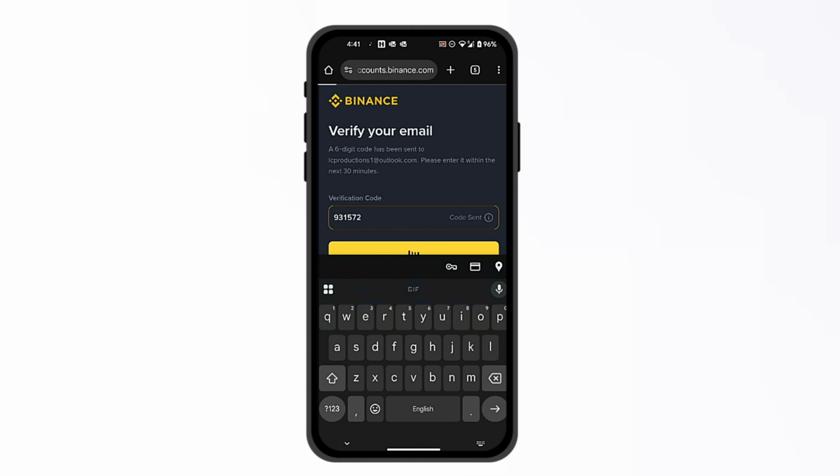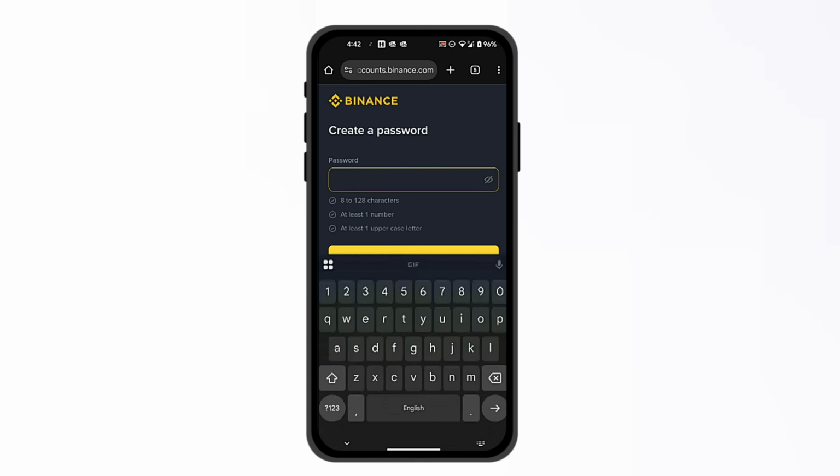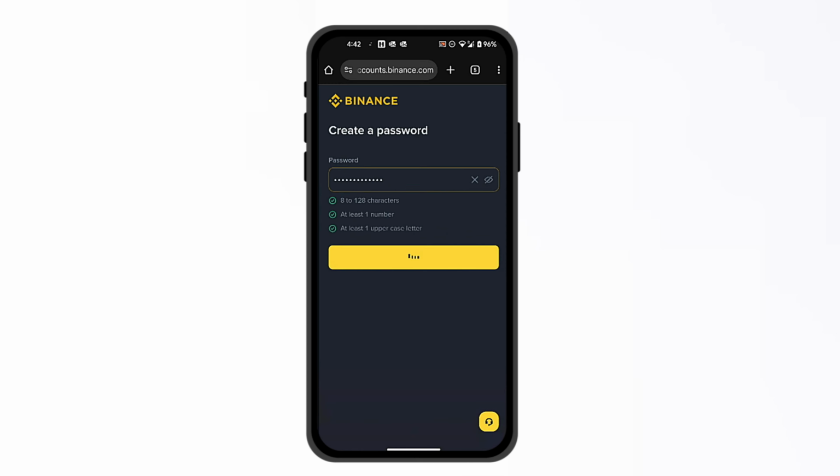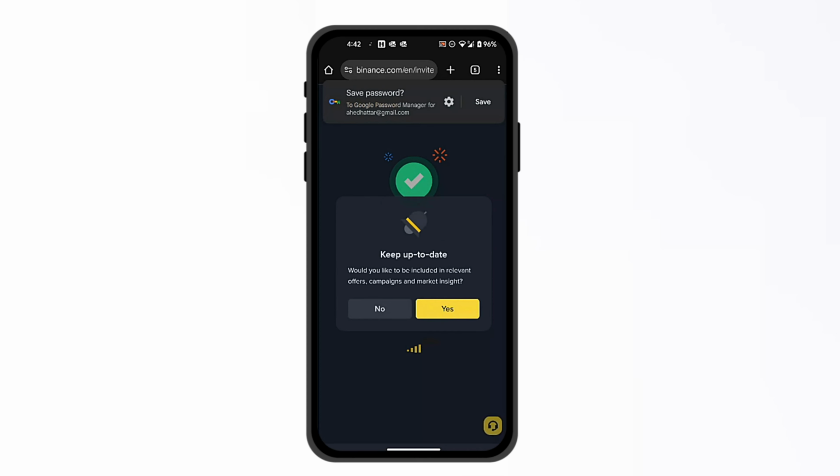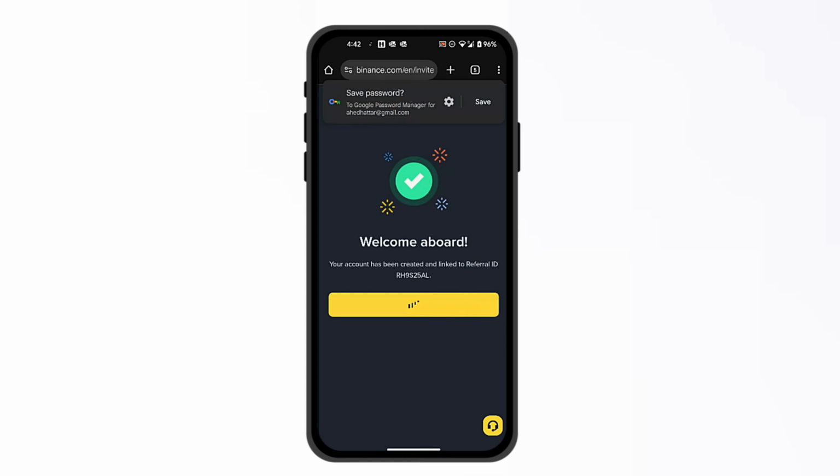Once you enter the code, it's going to check it, accept it, and tell you to create a password. Once you create a password, click on continue. Then it's going to tell you that you are welcome aboard, and then you're going to turn on notifications, then click on next.